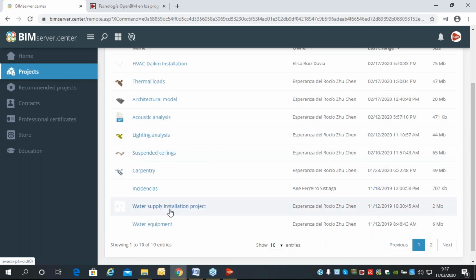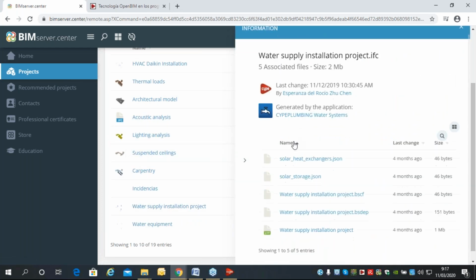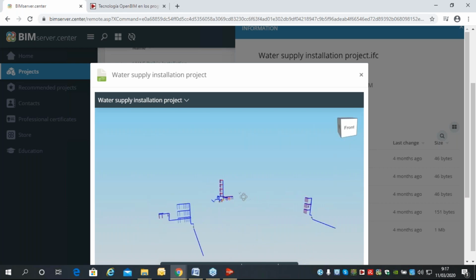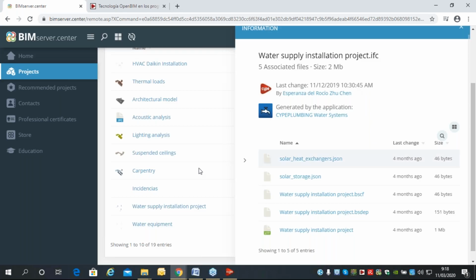In the Files tab, we can consult all the BIM formats I told you about in the beginning of the workflow. For example, for the water supply installation project, here we can see the design in 3D. For example, let's consult it. Which application has developed it? Our site plan BIM installation. For example, this is the design of our water supply installation project.